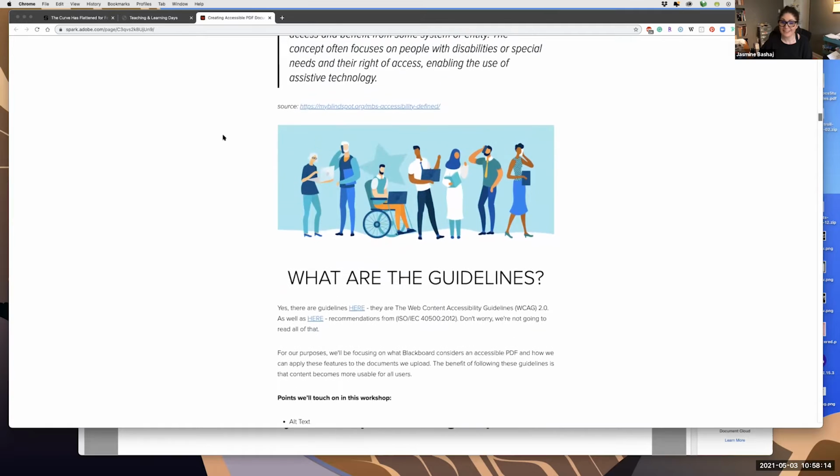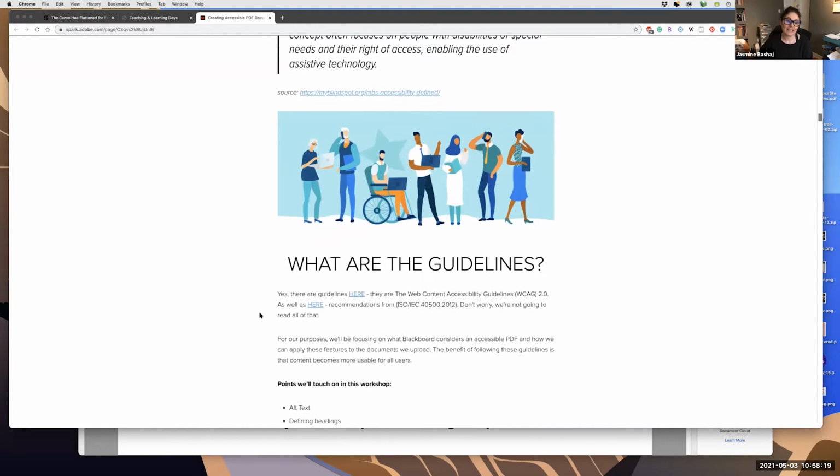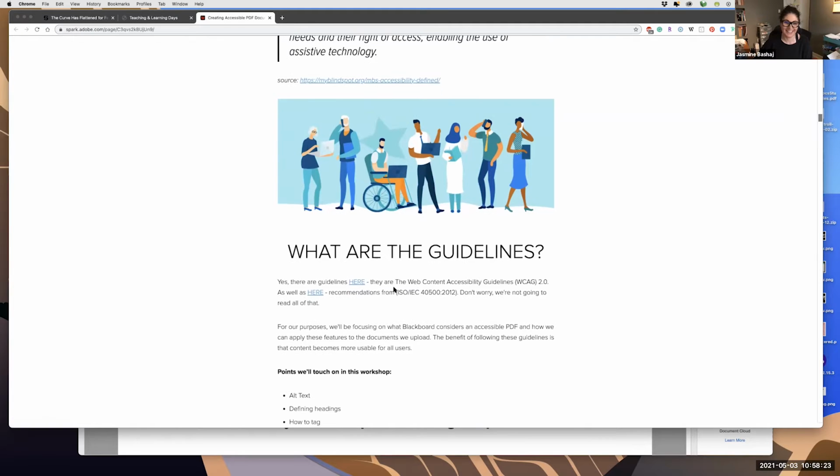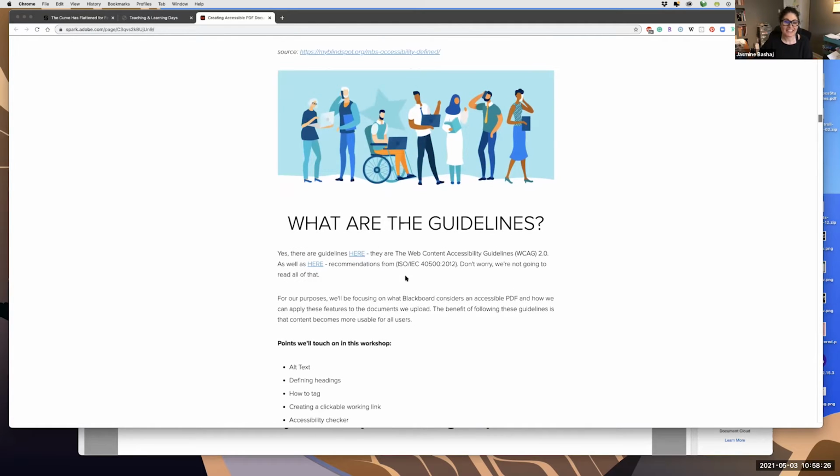So what are the guidelines? Yes, there are actually guidelines, and you can access the guidelines here. And this is a lot of reading. We're not going to do it. Don't worry. They're the Web Content Accessibility Guidelines, as well as here, recommendations from ISO.